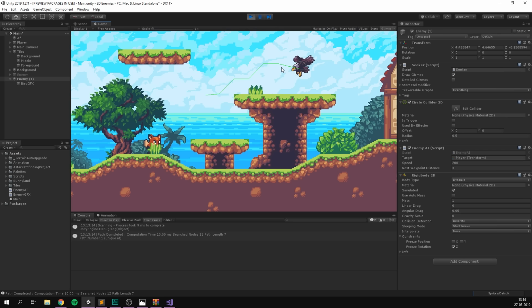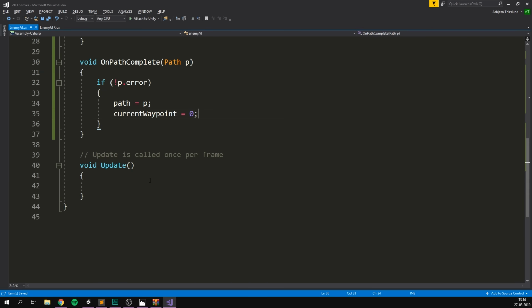First of all, let's have our bird move. To do this, we go into our update method. And the first thing that we want to make sure is that we have a path. So if path is equal to null, well, then we'll just go ahead and return out of the function. We also want to make sure that there are more waypoints in the path and that we haven't reached the end, because if we have, we want to stop moving.